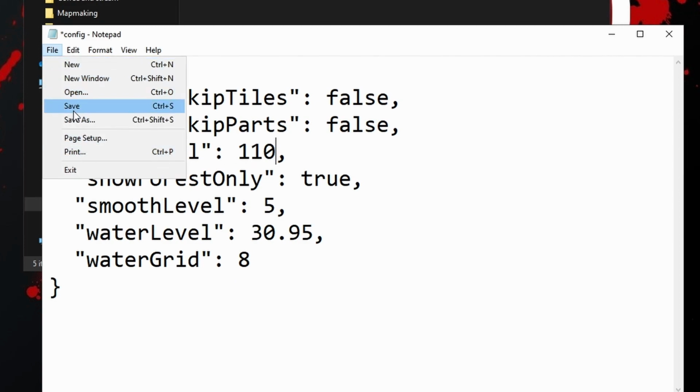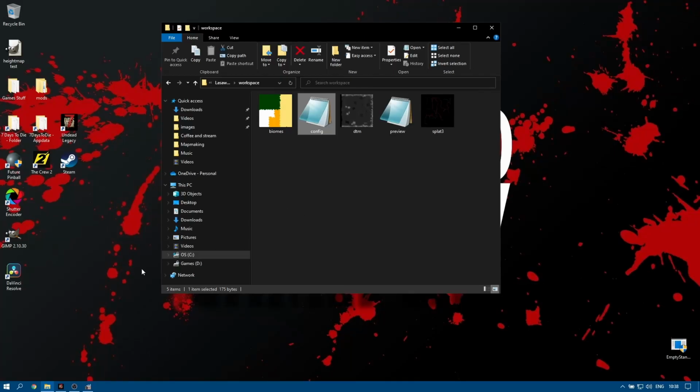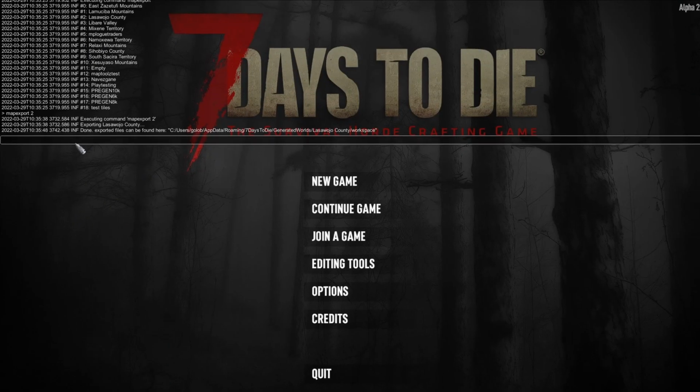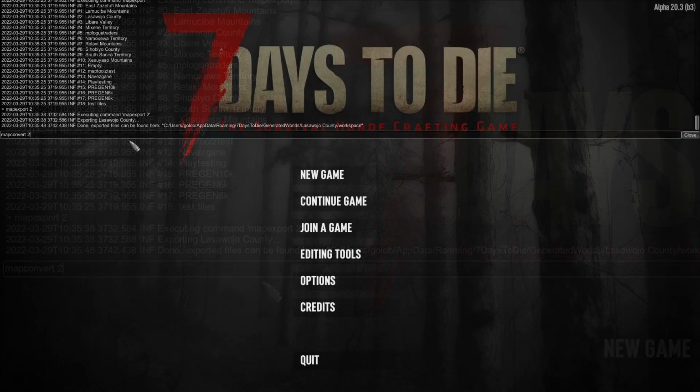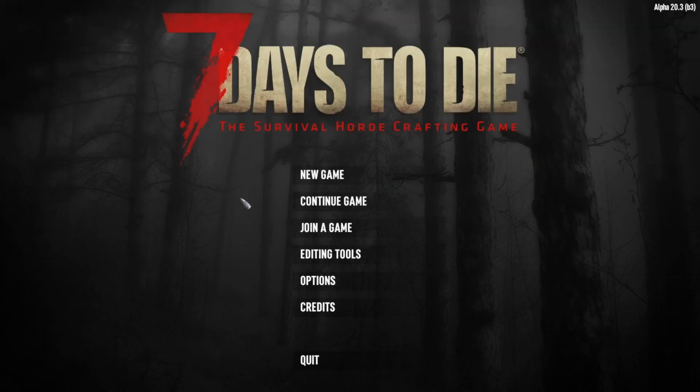So I'm going to save that. I'm going to go back to the game, and from the console, I'm now going to type in map convert, and my map, the one I'm working on, is the second one. Make sure you check your number, and then I'll hit enter. So what's happening now is that Maptoolz is regenerating that world using those settings. So all it's going to do is apply snow to the top of mountains in the forest biome. There we are, it's finished doing its job, so I'm just going to close down the console.